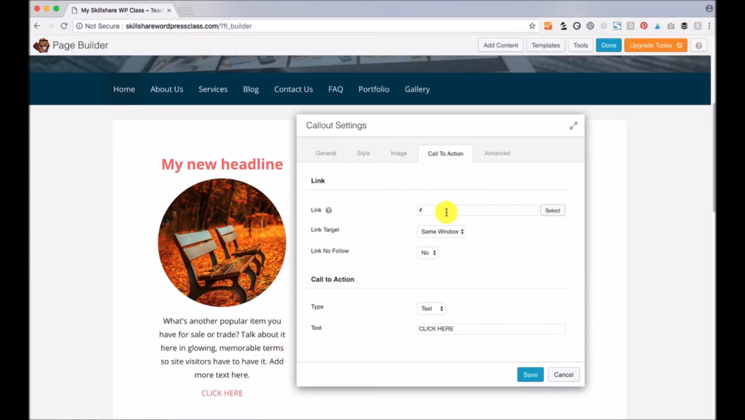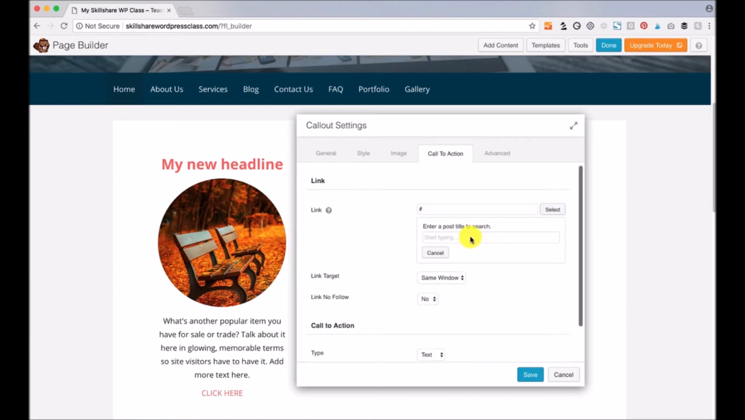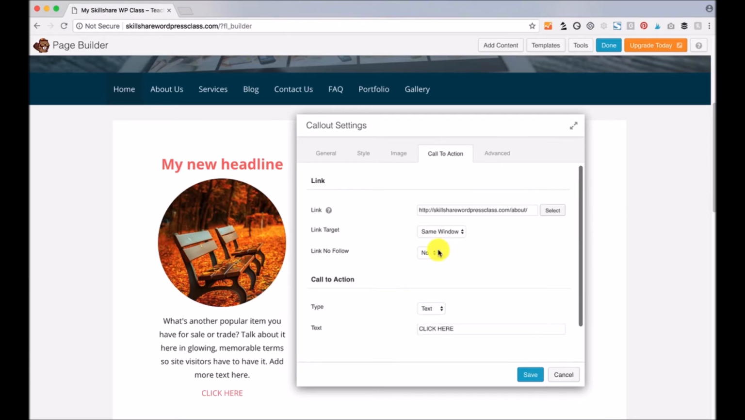And then if we wanted to link it to a page on our site, you can click select, and then you can type the page name. So let's say we want it to go to the about page. It's going to go through and find the about page, and then it puts the link in automatically for you. So that's really convenient to not have to go and hunt around for the link for that page.